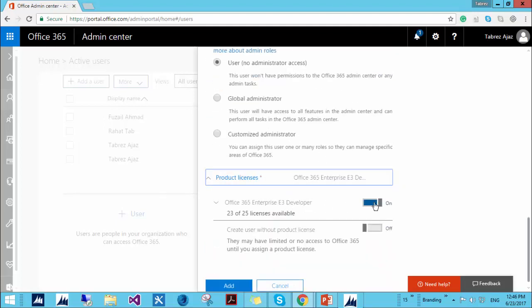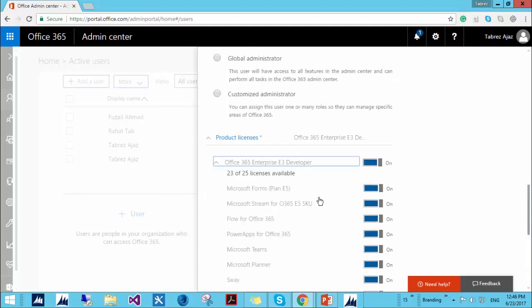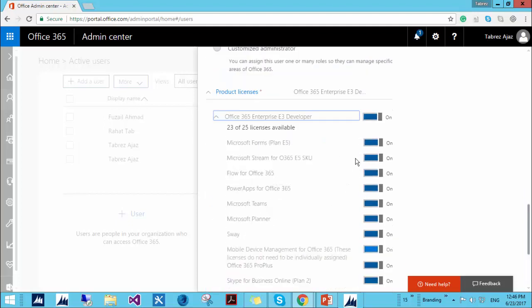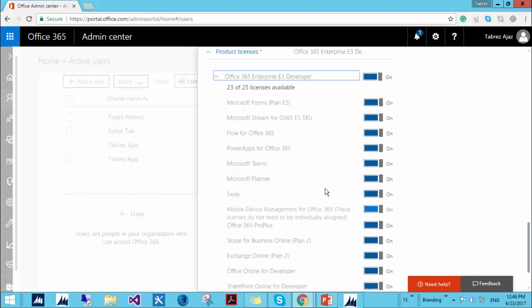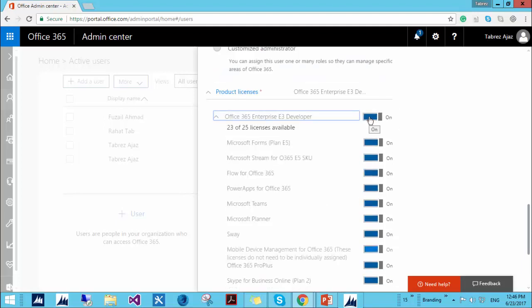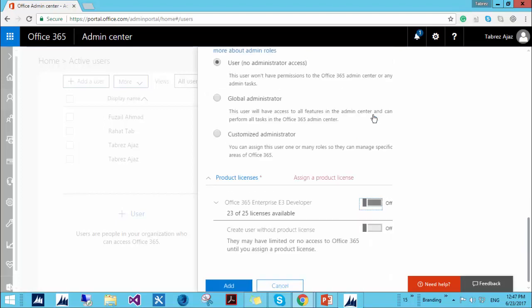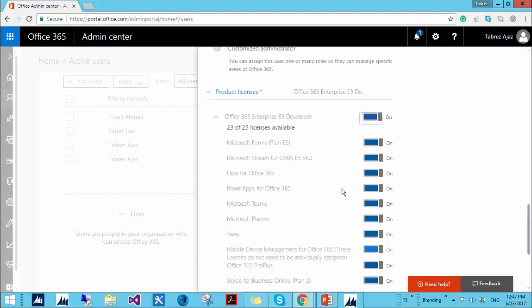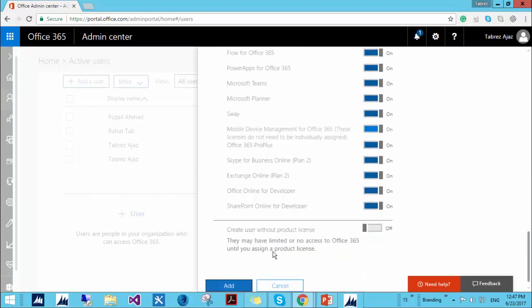And you can assign some licenses to this user. In my case I want to assign all the licenses to this user, so I can enable it all. If you want to assign only a few subscriptions, then disable whatever subscriptions you do not want to assign to this user. So I want to assign all the subscriptions to this user, so just click on add.